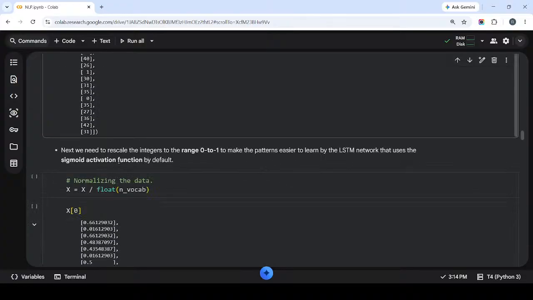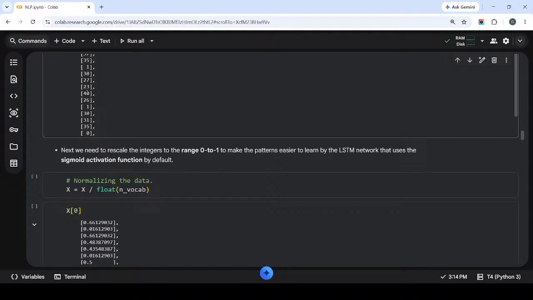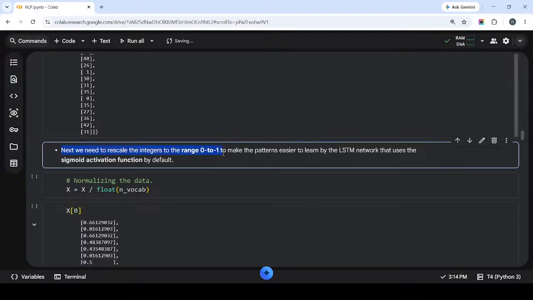Next, we need to rescale the integers to the range 0 to 1. For now it is in the range 0 to 61. So we will rescale them to 0 to 1 to make the patterns easier to learn by the LSTM network that uses the sigmoid activation function by default. So we will convert this into the range 0 to 1.